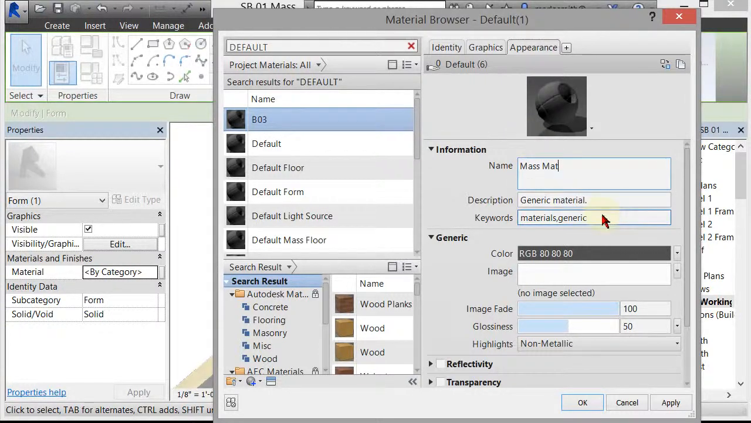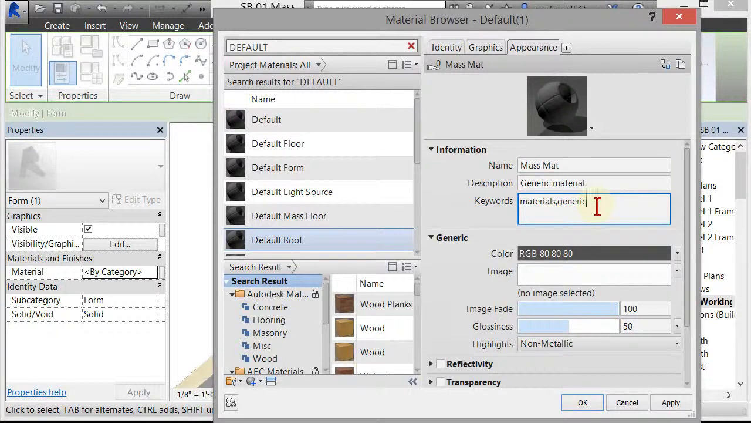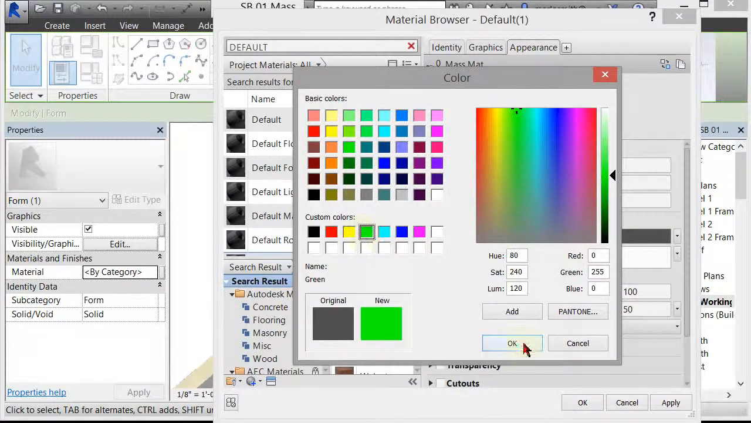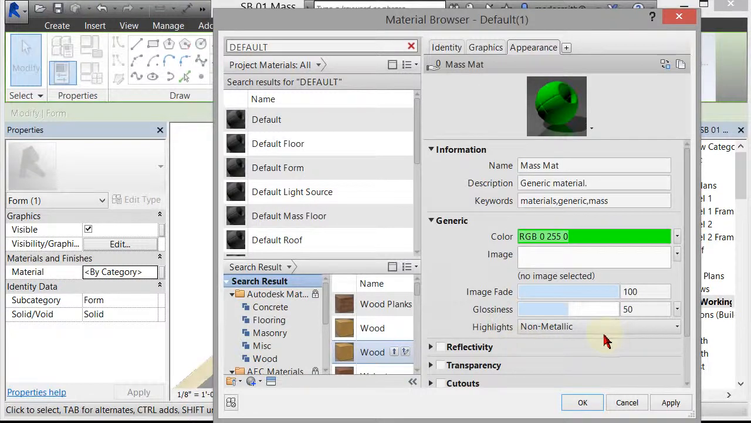And you could also place another keyword in here like mass, so when you search for it, it will come up. Okay. Now once we've done that, we can change the color of it. I'm just going to change it to green here and click OK. And click OK. Oh, sorry, don't click OK yet.